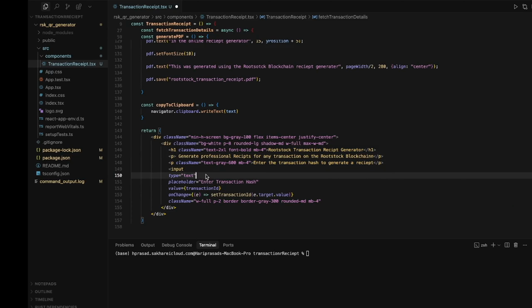The type text means it can take any string or number, and here we are writing the placeholder as "Enter transaction hash", which means on the blank input box it will display "Enter transaction hash", whose value would be the transaction ID. On change of the value we write in the input box, it will simply call the setTransaction function with the value we are writing.